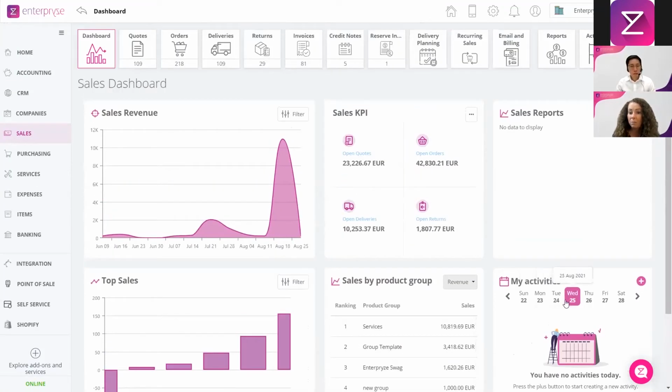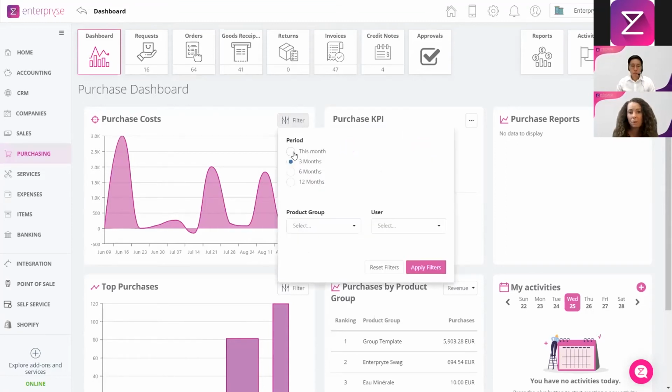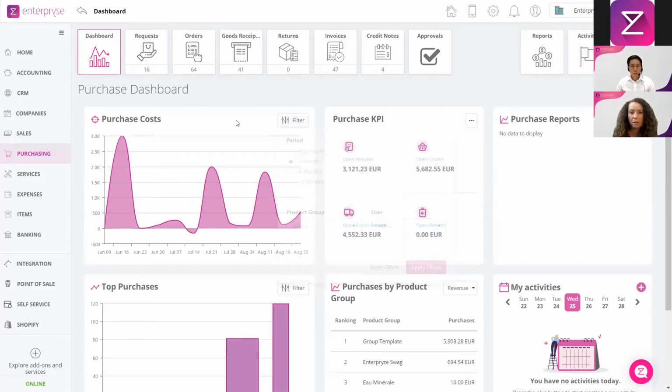And then here on the bottom right, we just show you any activities. So any relevant sales activities that you might have scheduled for your customers, whether that's for today, for tomorrow, or next week. And of course, the same as the home screen, you can add an activity from here. So jumping then to the purchasing dashboard. The same thing applies with the purchasing dashboard. With the purchasing dashboard, you can see the purchase costs. Again, we can run a filter on those costs to see what they are maybe for this month or 3 months, 6 months, whatever time frame that you require.